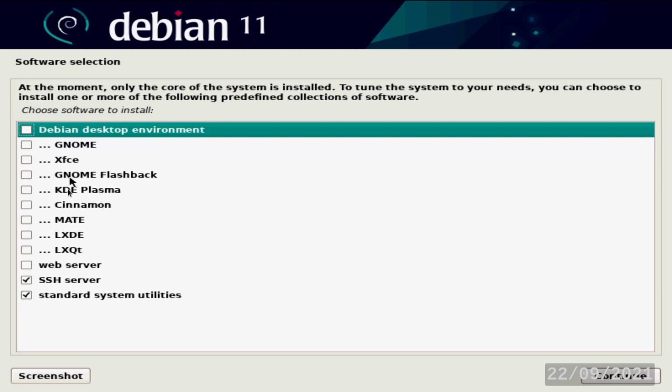If you just want to have a command line-based installation, then don't select anything. You don't have to select any of this. Just keep it all blank. Pretty much that's the type of setup you're going to be doing if you want to set this up for a server.